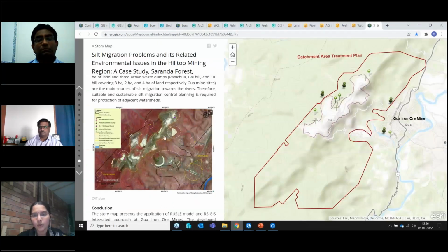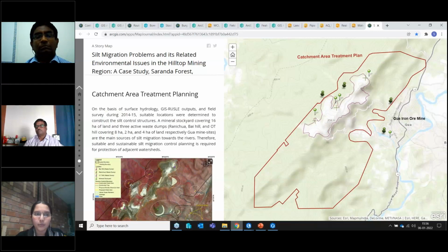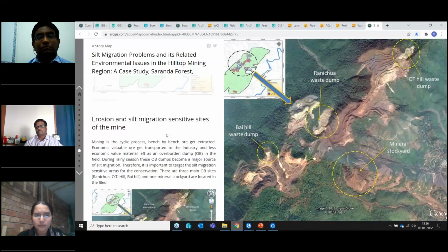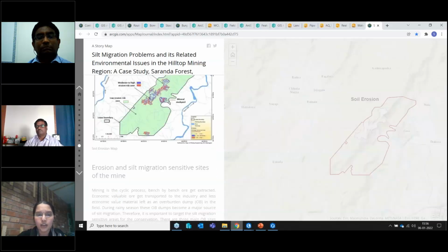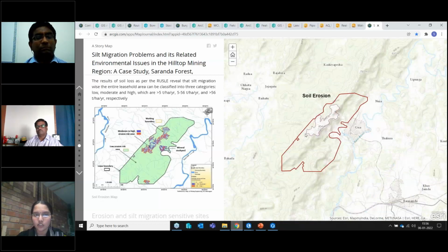And when we talk about reclamation activities and sustainable activities, there might be several problems related to the environment within your mining area. For example, you might have problems with silt migration, you have soil erosion. You can carry out several analyses to prevent such soil erosion as well.